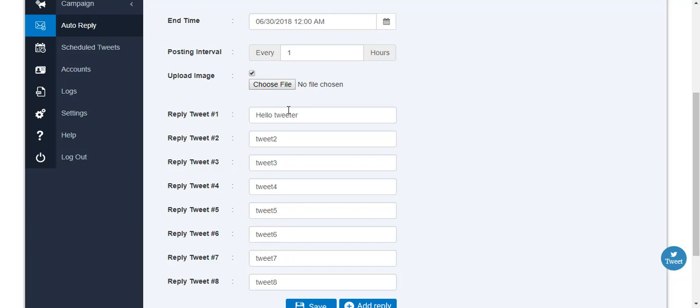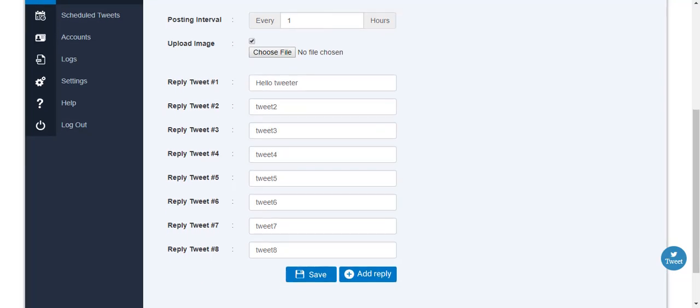The next step would be setting up a customized reply. You may add as many replies as you want by clicking on Add Reply here. And then after this, click on Save to start the auto-reply feature. Once set up, the system will automatically send replies to tweets related to the keywords or hashtags you have entered.